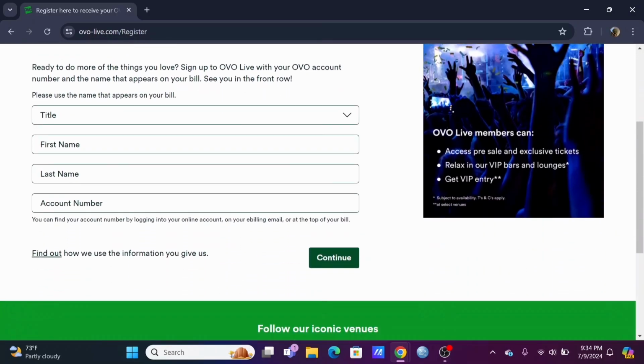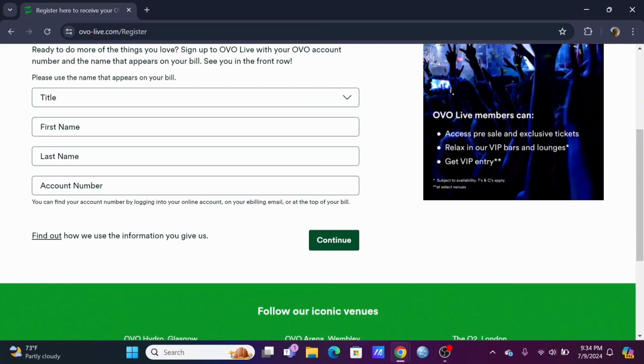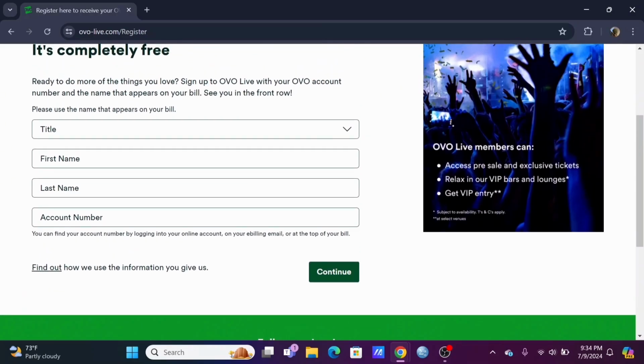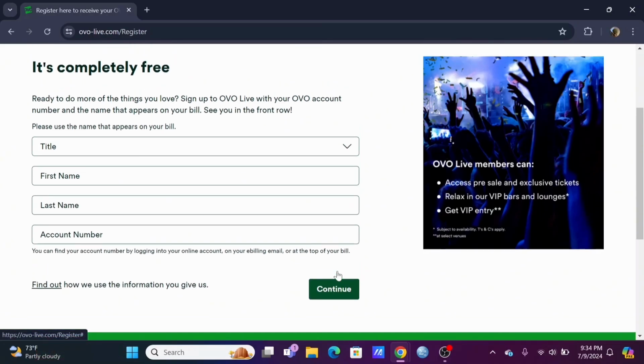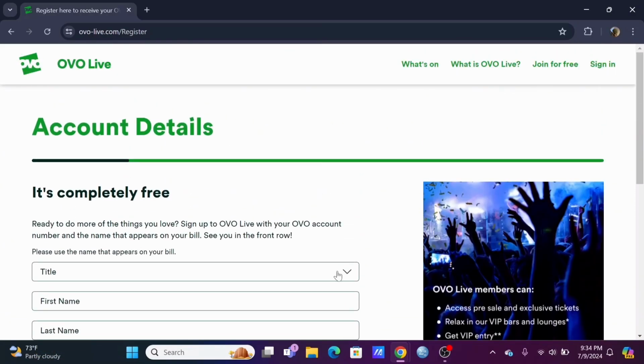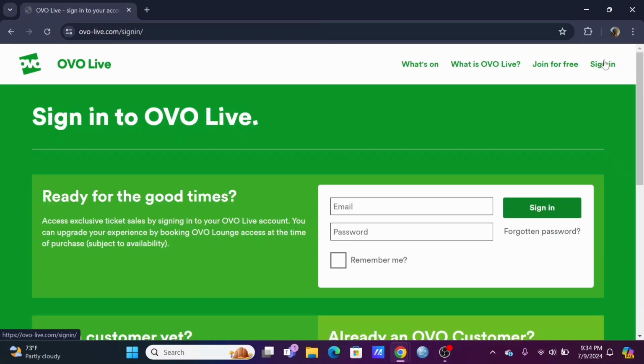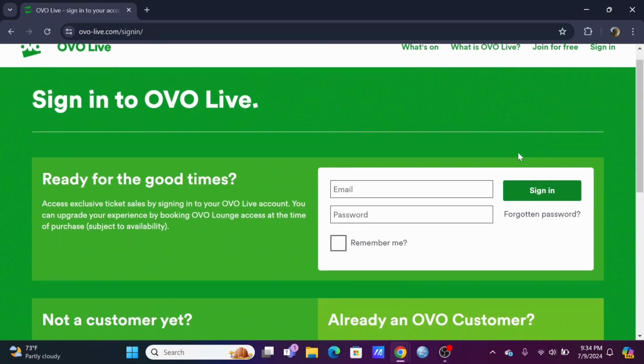Starting off, select your title, enter your first name, last name, and your account number. After which you can continue. Then you may have to enter some of the personal as well as the residential details. Once you have followed all the steps, at the top you will see the sign in button. Just tap on it. With a single tap, you'll be reached here.